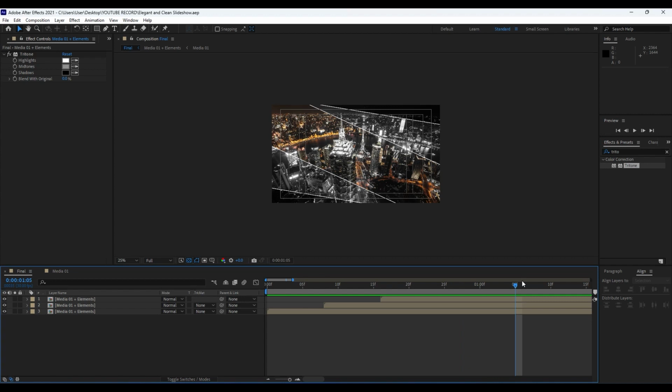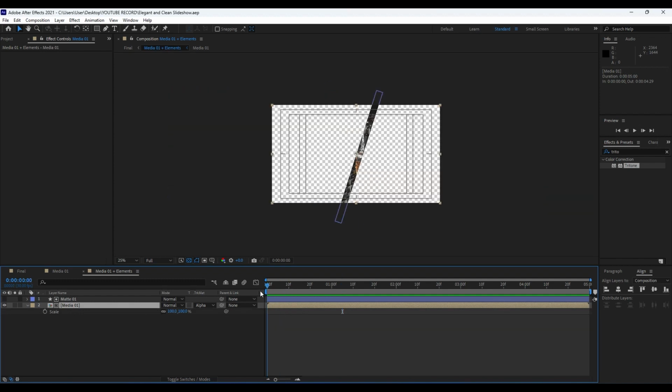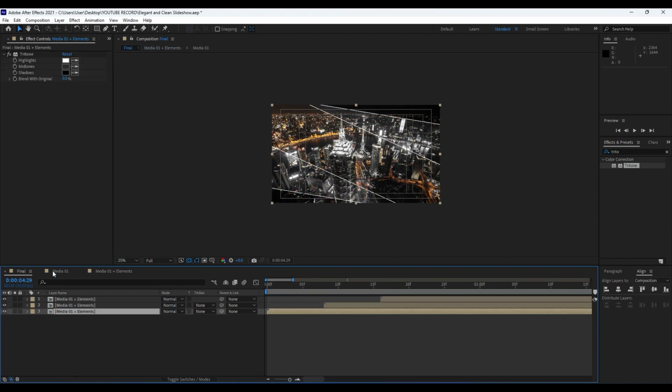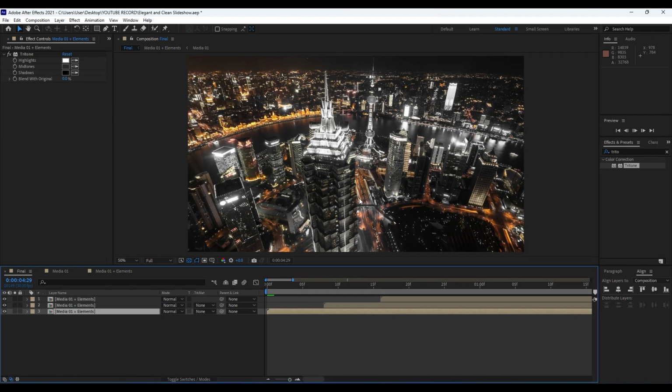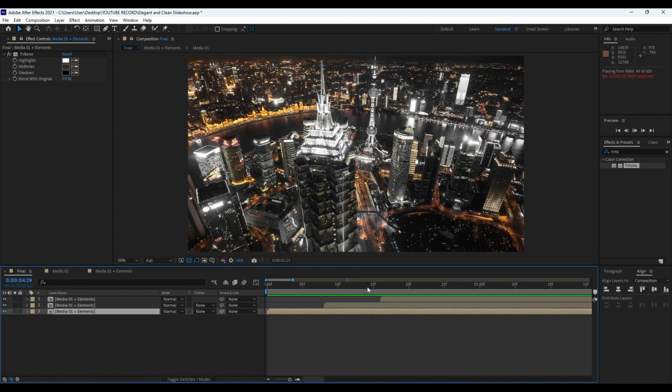Also, what we can do next is to open up this media 01 plus elements, hit S also for this media 01, go to around first frame, and then set first keyframe for this scale parameter, hit 120, and then go to around 5 seconds, and then type here 100. Now we have this image movement, and this is looking really cool in our finals.